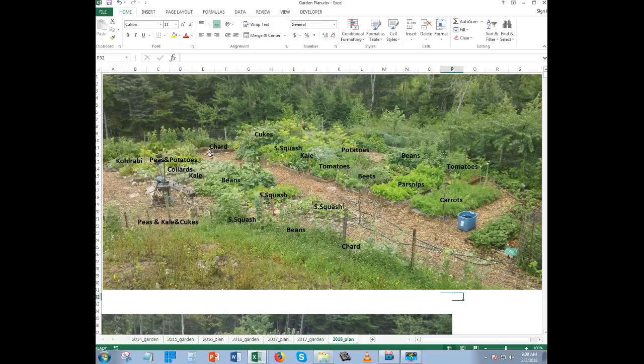Last year I planted potatoes. It was all potatoes, and when the potatoes were done and I dug them up, I planted Swiss chard as a fall crop. Worked out really well. So that means that this coming year I can't plant potatoes or Swiss chard there. I have to plant something else.